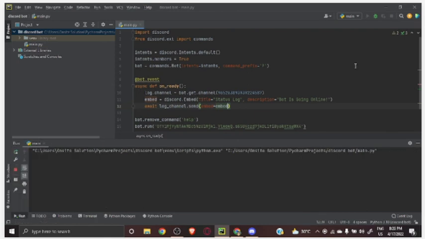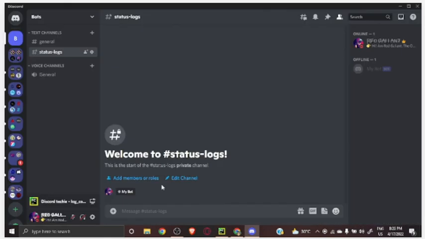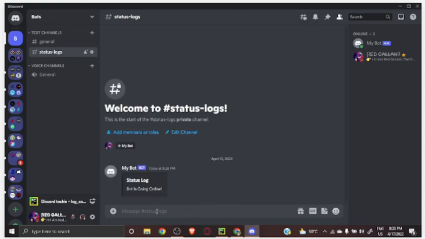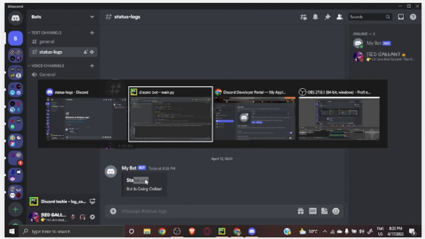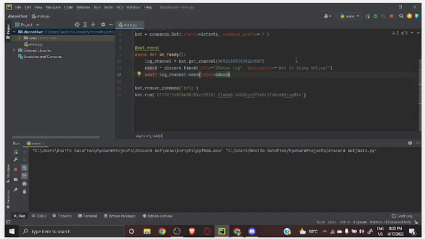And boom. Once you save this and run it, your bot will automatically go online and send a message here. Boom, there we go. Okay, so this is it for the first part. We will be looking at more commands in the second part, so stay tuned for the second part. See ya.